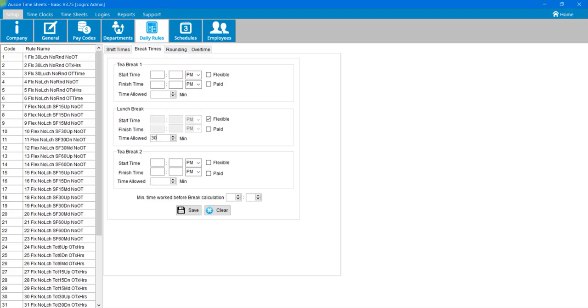You've also got the option for an auto lunch deduction without them having to use the time clock to clock off for break times. To use an auto lunch deduction, either specify it's a flexible break, and then in the time allowed, enter the value that you want automatically subtracted from the employee's total for the day. In this instance, a 30-minute lunch deduction.